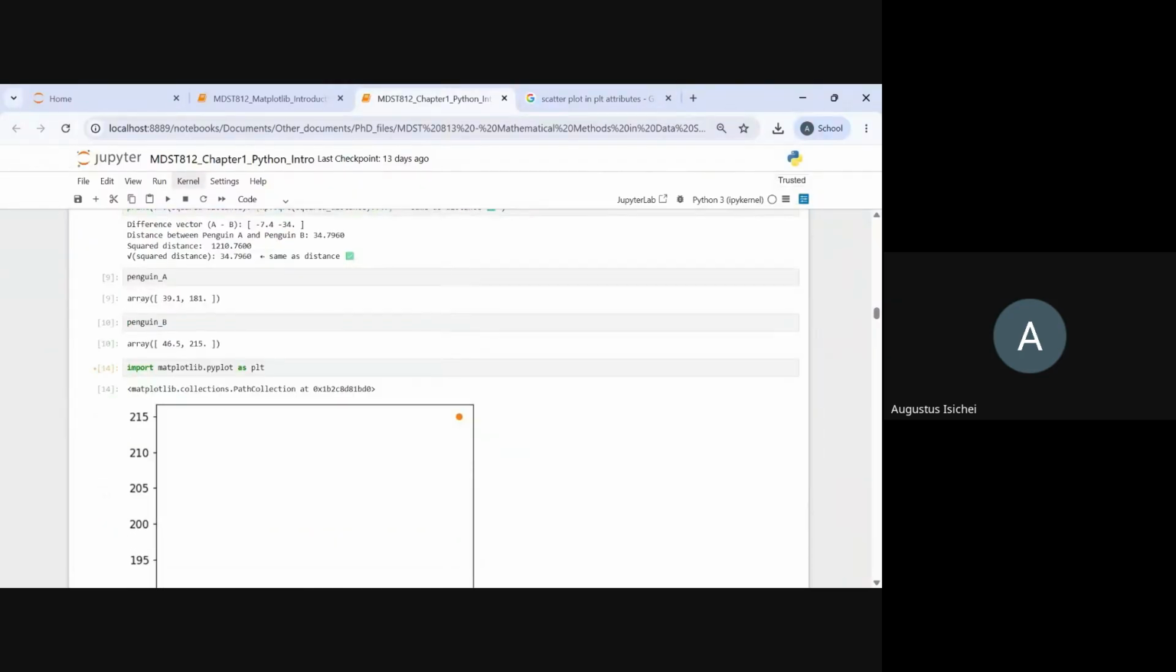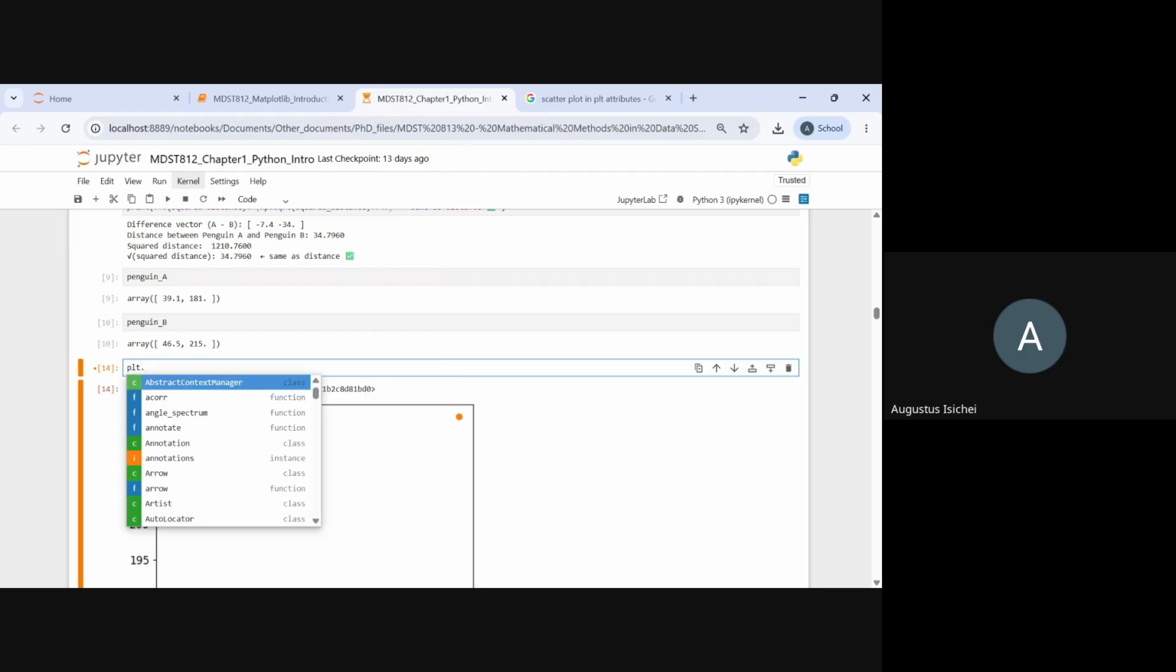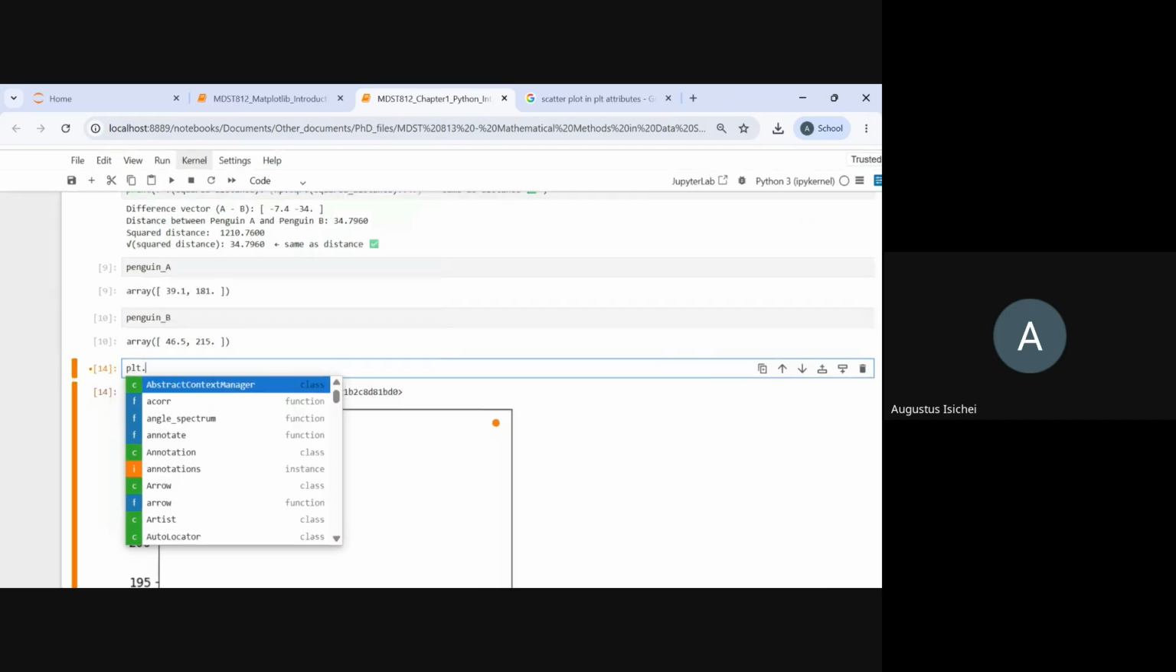Okay, so once you import matplotlib as plt, then you can create any chart. When you type plt dot and press the tab key, you will see different functions and different types of charts you have. These are different functions and classes that are attributed to plt.